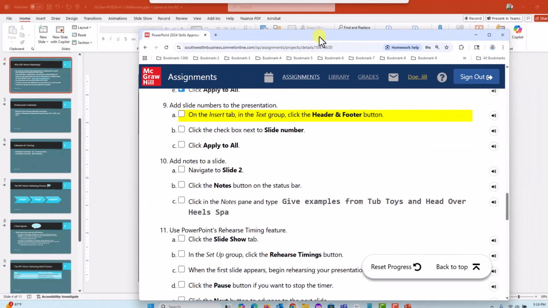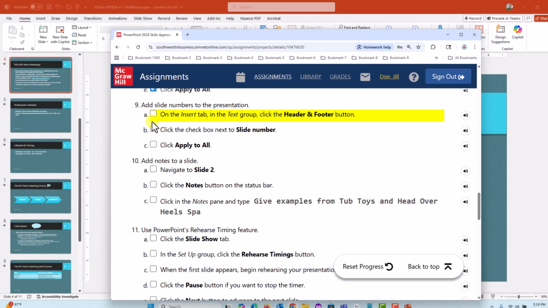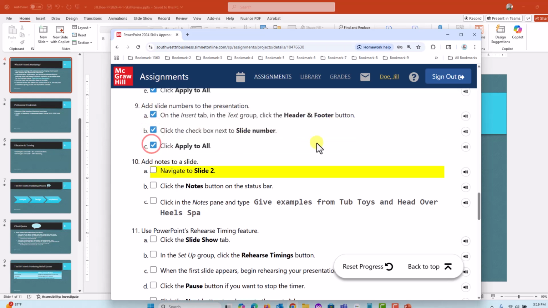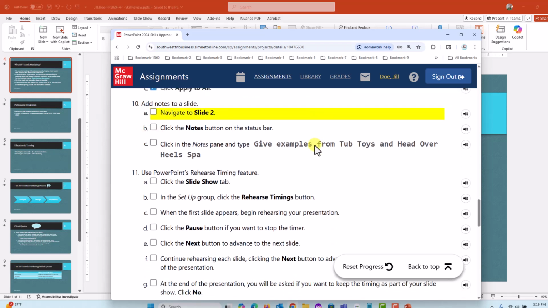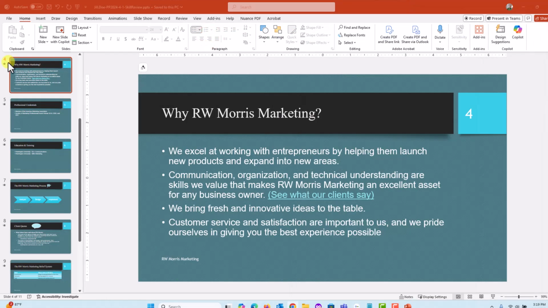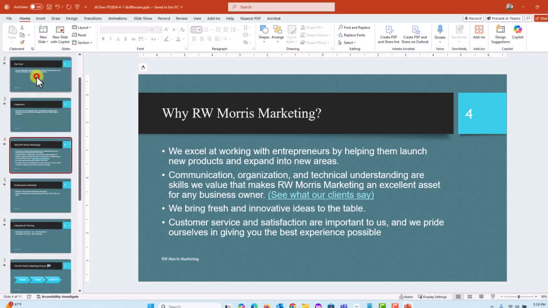Let's get back to our instructions. We finished step 9. We added a slide number. On to step 10. We're going to add notes. Remember, we saw that note pop up. We're going to slide 2 for this. We're going to click the Notes button on the status bar, and we're going to type this: give examples from Tub Toys and Head Over Heels Spa. Okay, let me move these out of the way. Let me go back to slide 2.